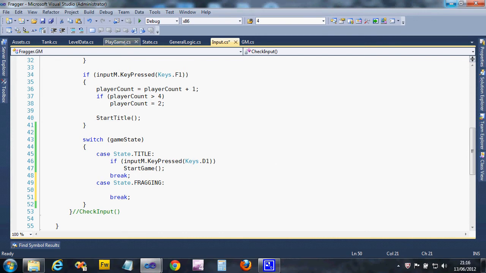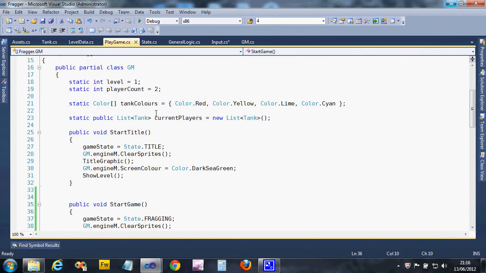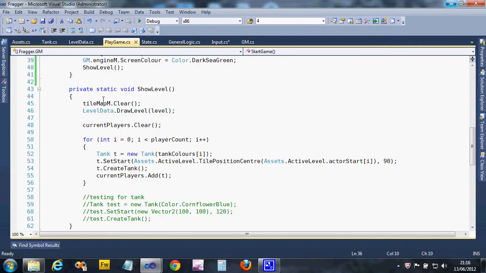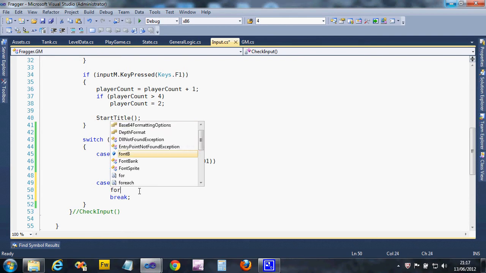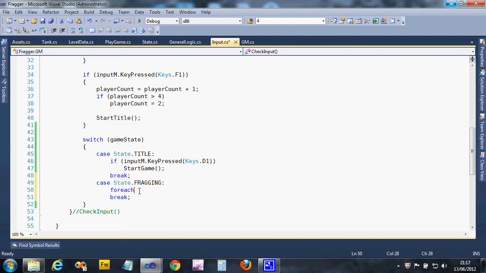Now let's go back to play game and look at this carefully. When we show level and create the tanks, we add them to this list called current players. Now we're going to go through that list in the input code. So if we go back to input and to our switch in our check input code, we're going to use a different type of for loop, what's called a foreach. So I'm going to say foreach, all one word.